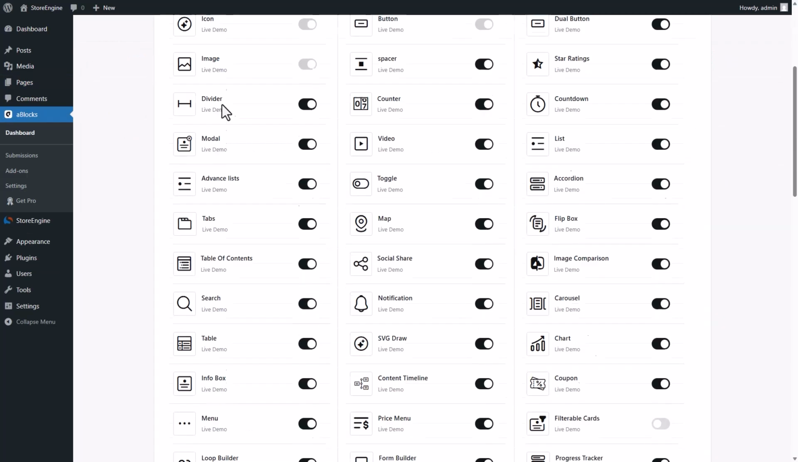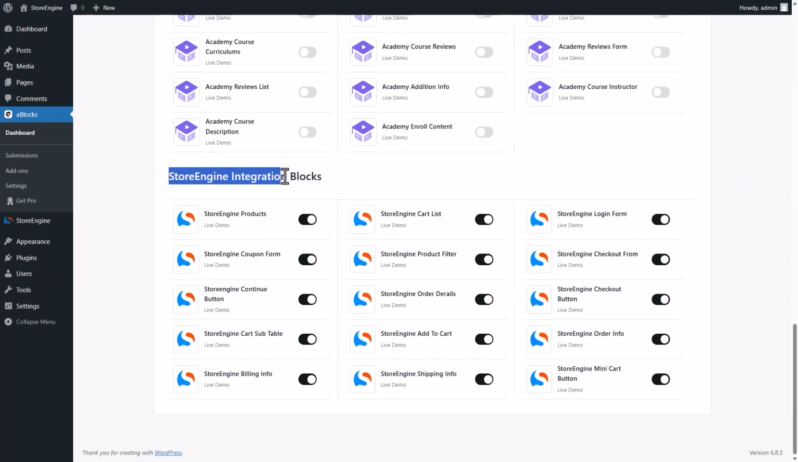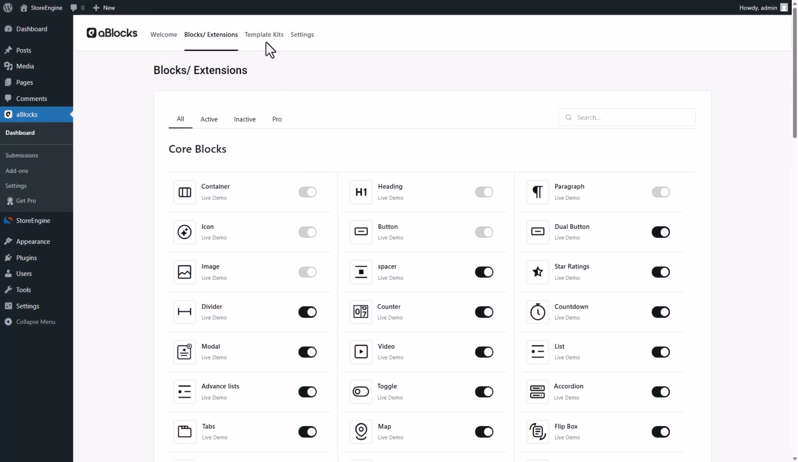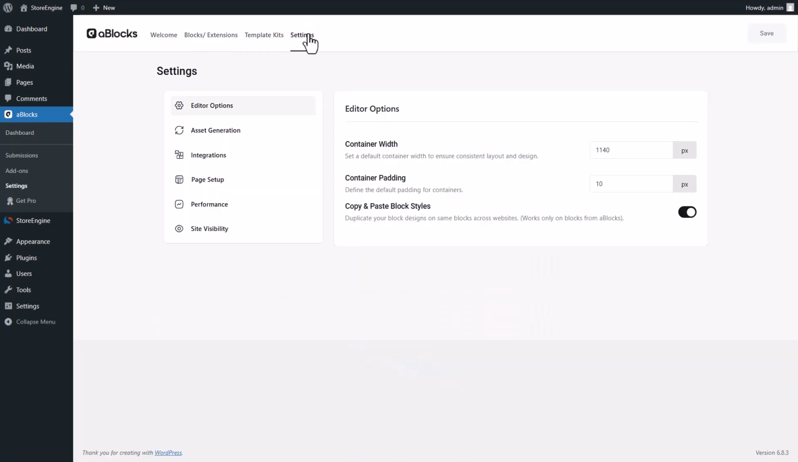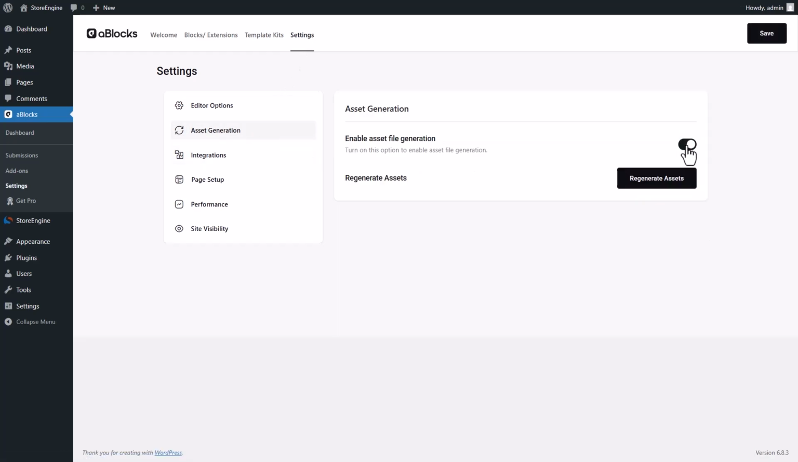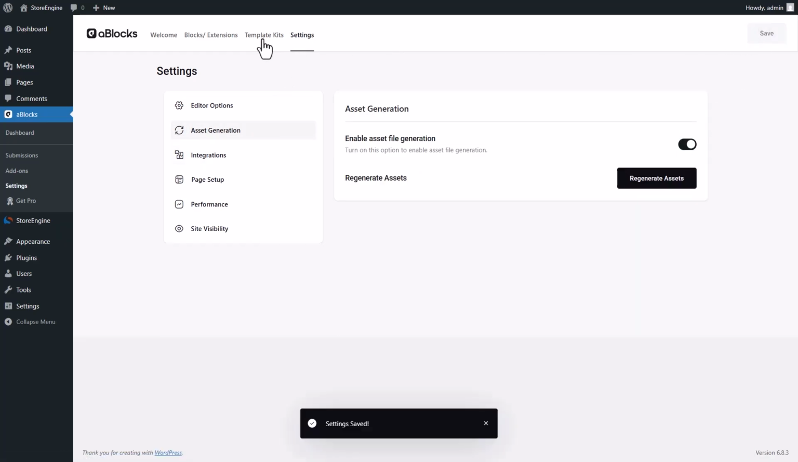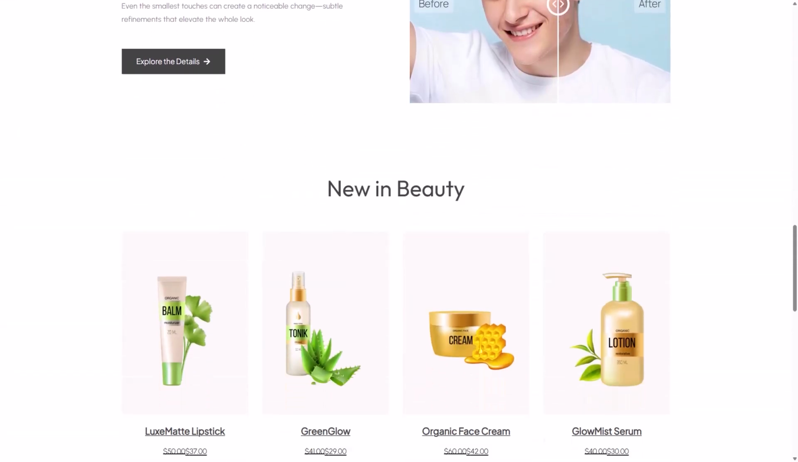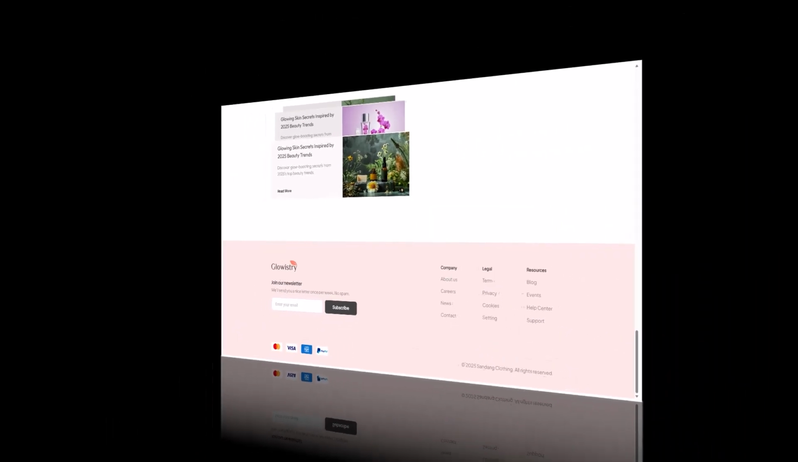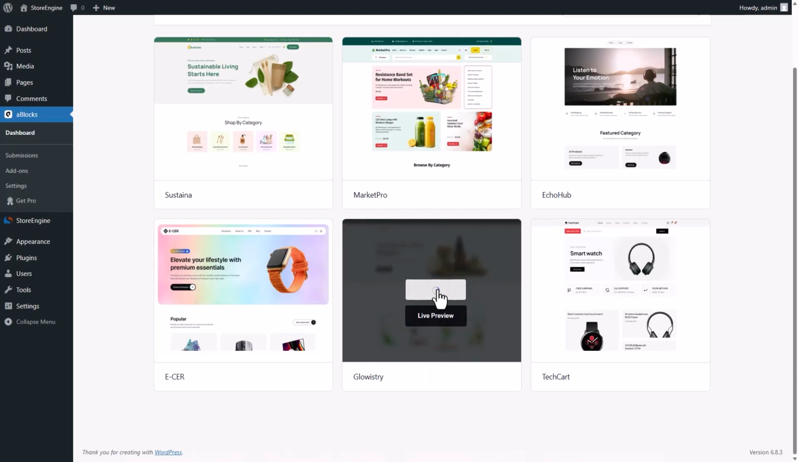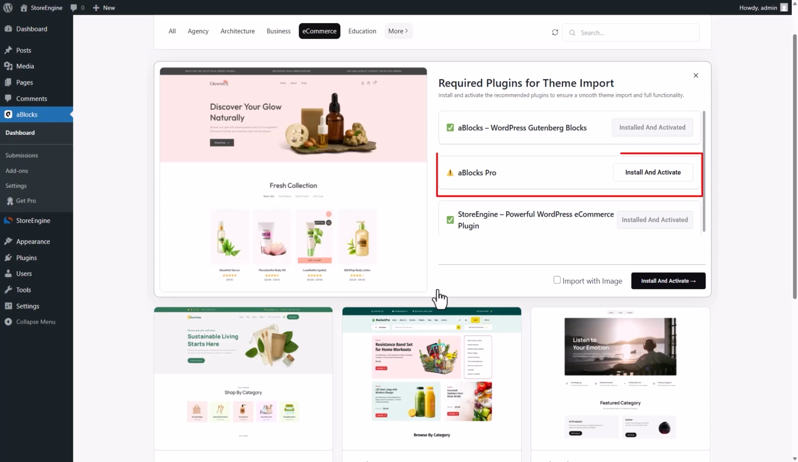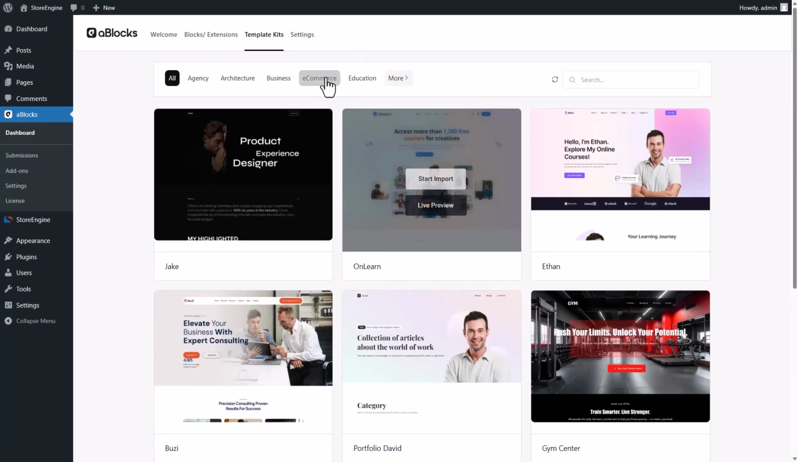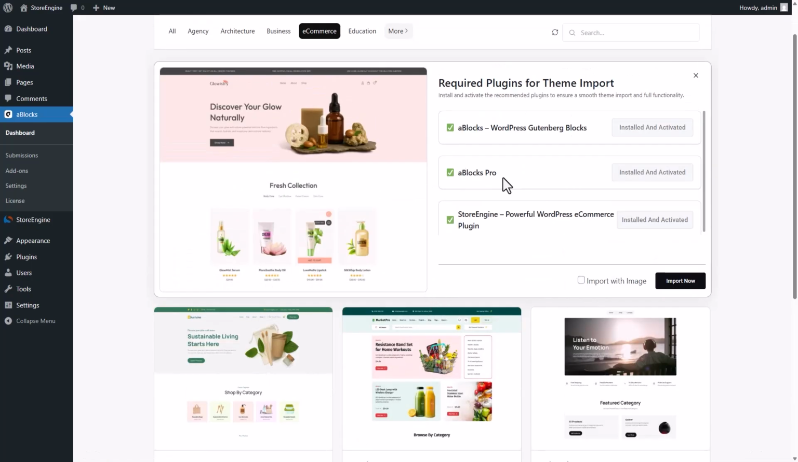It comes with 70+ blocks, including dedicated StoreEngine blocks, ready-made templates for e-commerce and other websites, plus speed optimization features. Let's preview an e-commerce template. Click Start Import to import the template. This template requires aBlocks Pro, but you can choose another one if you want to skip this requirement. I've already installed the Pro version off-screen.